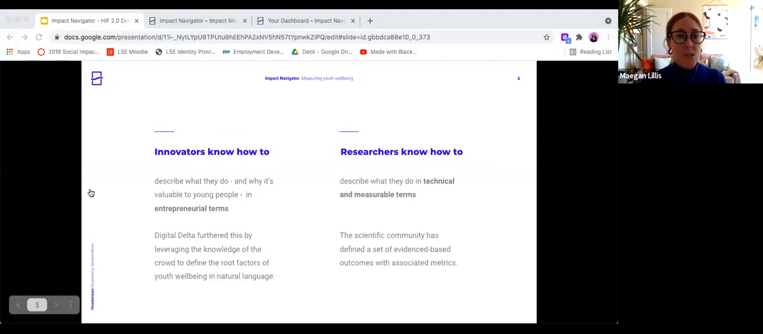So what we did is we really tried to first understand how this challenge plays out in the ecosystem today. We know innovators and folks who are creating new experiences and products are great at describing their work in their own language, which is about value propositions and business objectives. So we linked arms with Digital Delta, who some of you might have been in their session just before this, because they were already going to the crowd to articulate these dimensions of youth well-being in natural language that reflected young people and their communities.